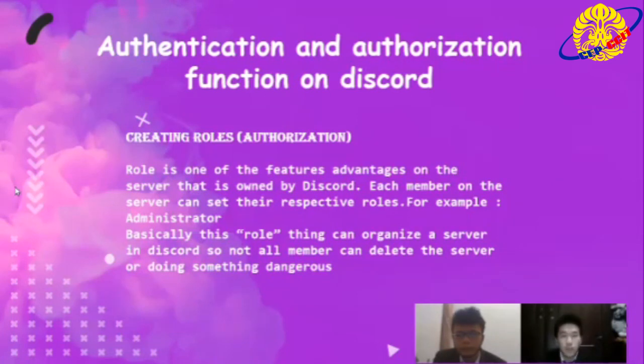And for the authentication and authorization function on Discord, for the authorization, roles are one of the featured advantages on the server that is owned by Discord. Each member on the server can have their respective roles. For example, administrator. Basically, this role can organize a server in Discord so not all members can delete the server or do something dangerous to the server.